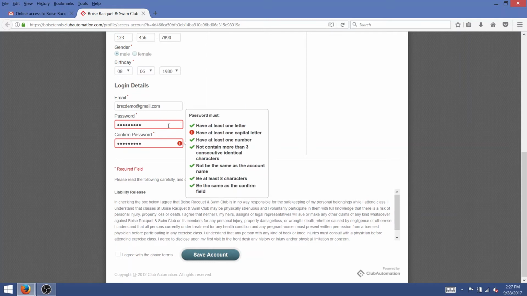As you'll see, the information that you'll have to have for your password is listed here on the right side. So it's got to have at least one letter, at least one capital letter, at least one number, and it must not contain more than 3 consecutive identical characters. It can't be the same as the account name. It has to be at least 8 characters long, and it must be the same as the confirm field. So that means that both entries of your password have to match.